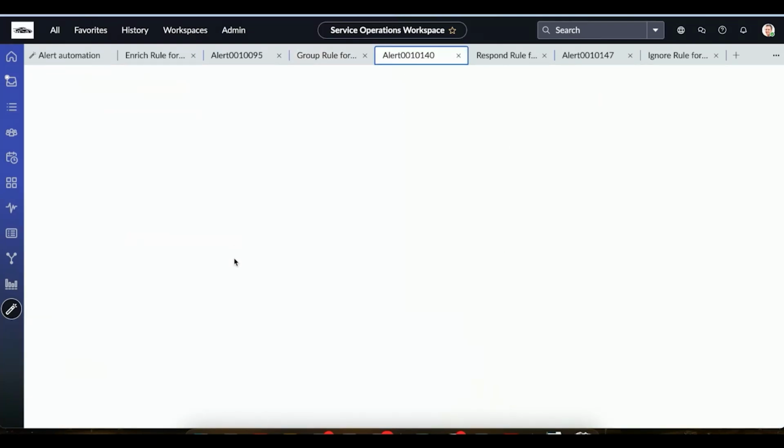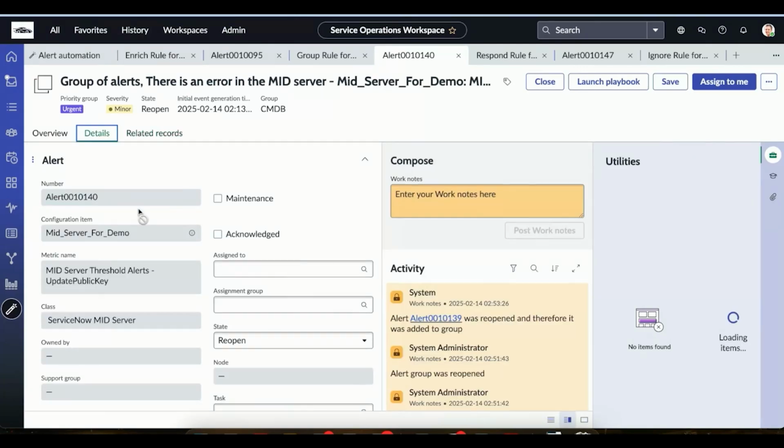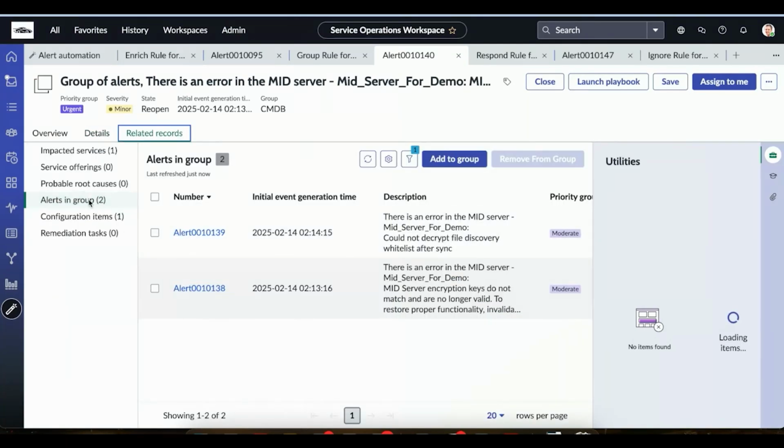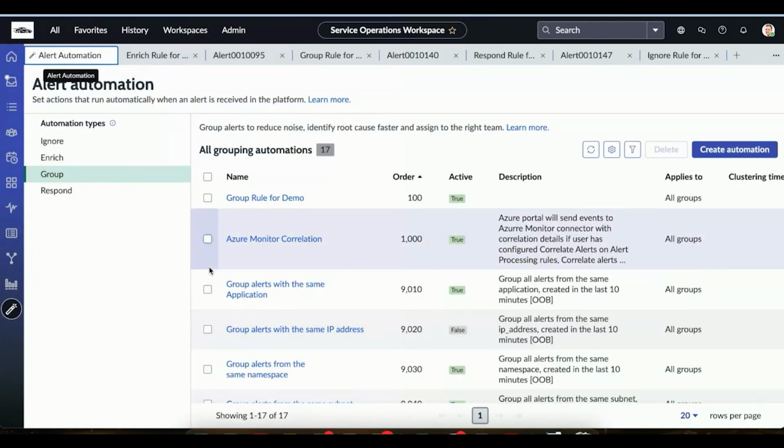And then it will create a group alert like this, where we can see the details about it, the mid server for demo, what's happening. And then we can see the grouped alerts in just one single window itself. And what service they are impacting, we can see that as well. Okay. So that is a grouping of alerts that is possible.